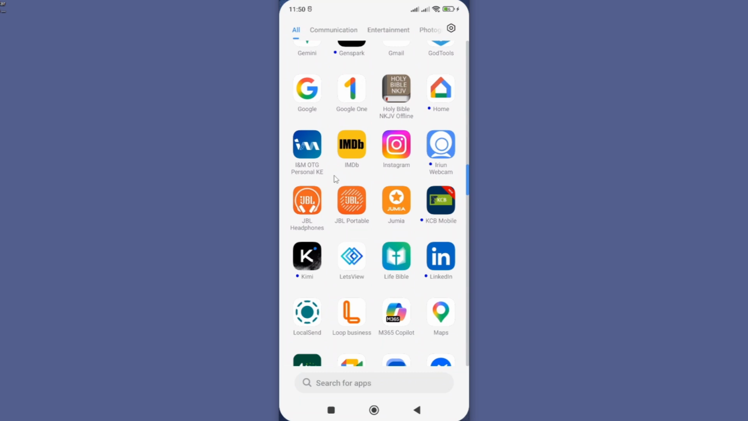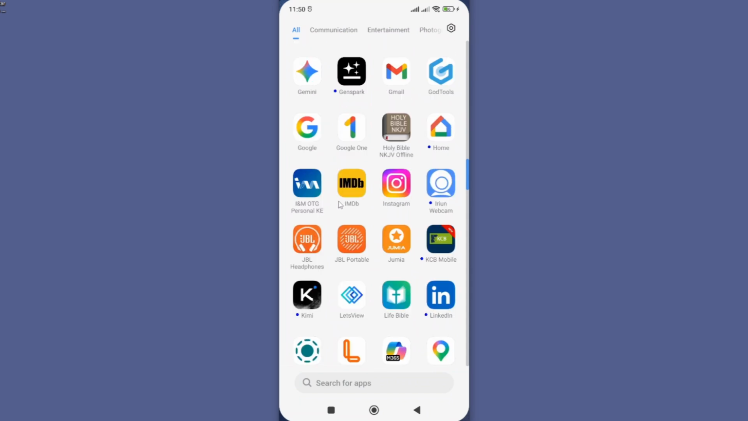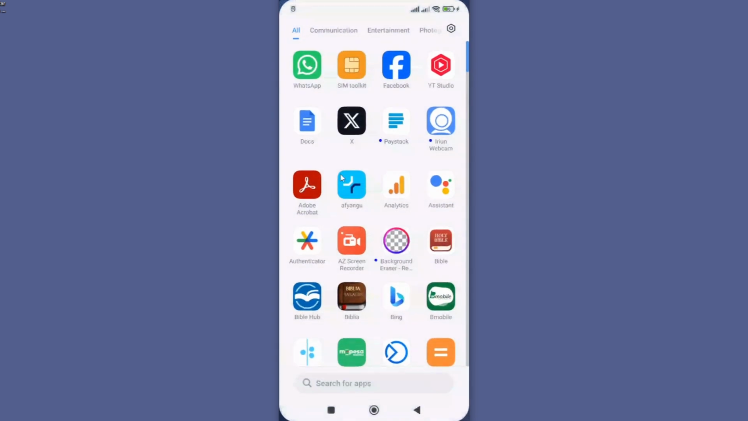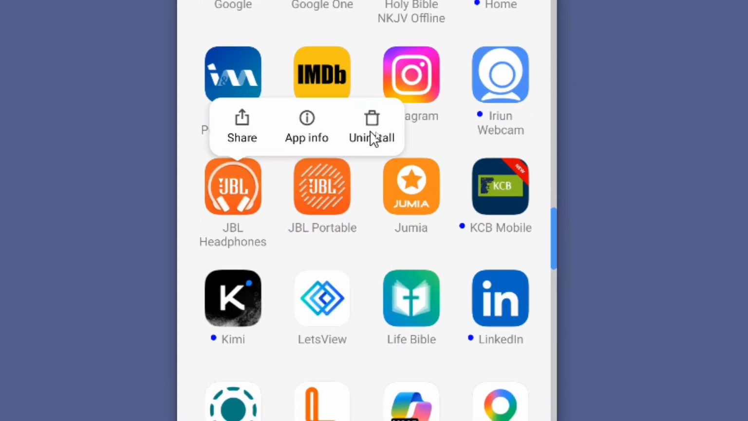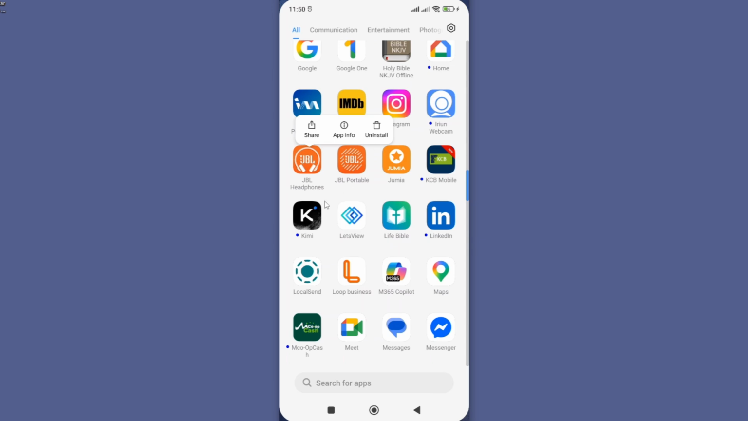So whether you're using an iPhone or even an Android smartphone, you can remove this app from your phone. In my case, I'm on Android smartphone, and the quickest way to do this is just to go to your apps, and once you have the list of all your apps here, just long press on your app and you should see an option to uninstall it. This is the quickest way to uninstall this JBL Headphones app.